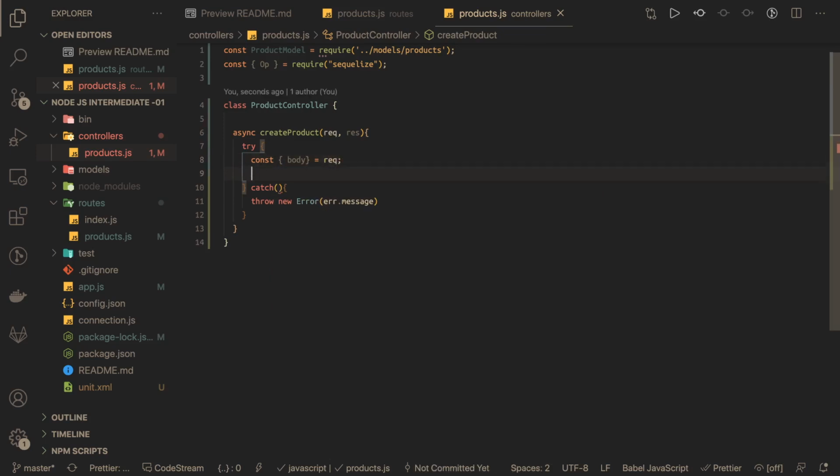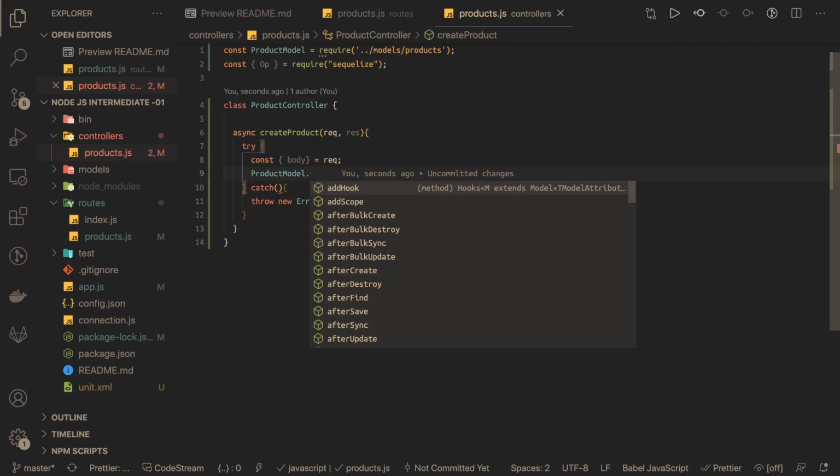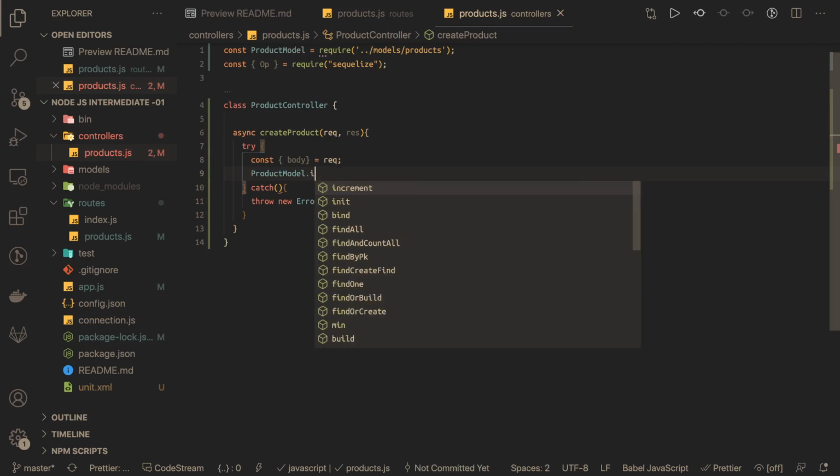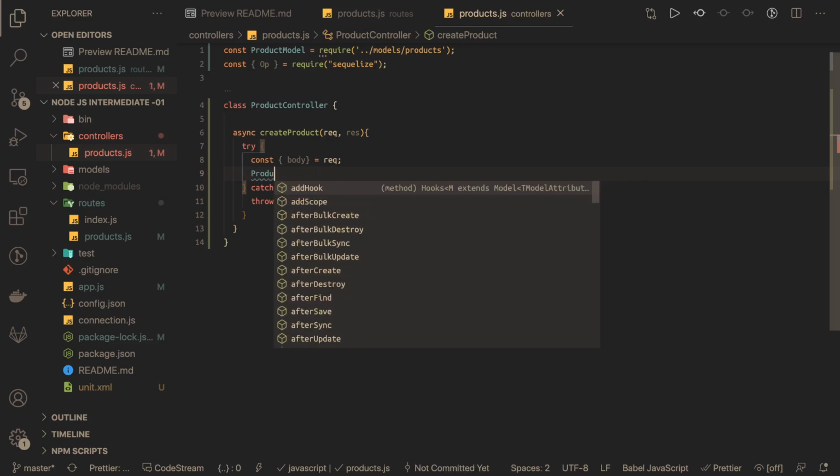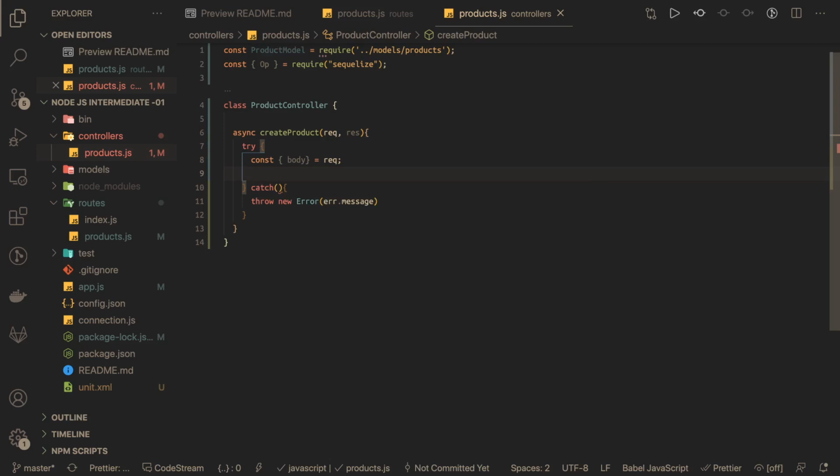And what we are doing here is, let's see what all operations we can do on the product model. Now we are inside a method. Yes, we see findAll, save, insert, create, all those Sequelize operations we can perform. Okay, here we are creating.